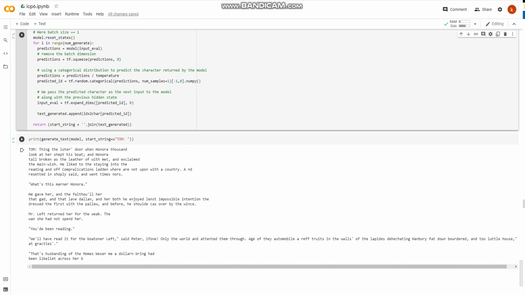Here now we are printing the generated text. Taking a start string, we provide it as Tom, and then each character has been predicted by our model. So this is the final result of our prediction model using RNN, recursive neural network. Thank you.